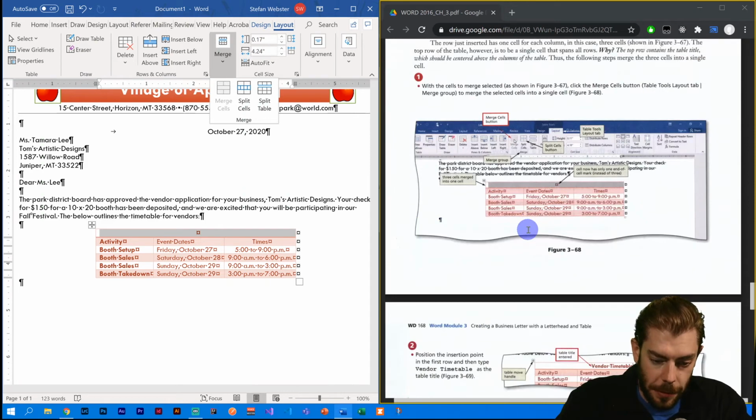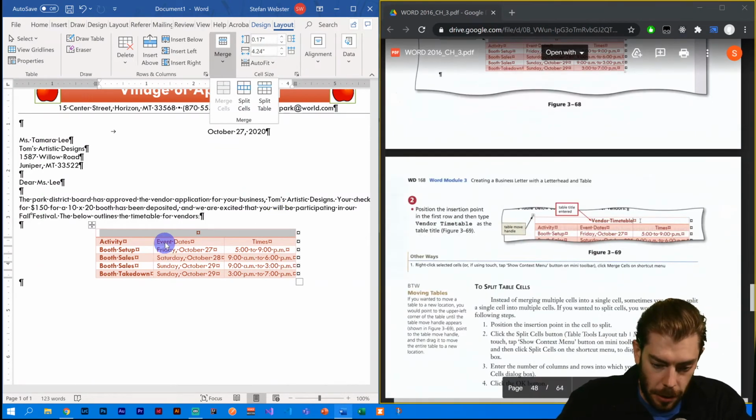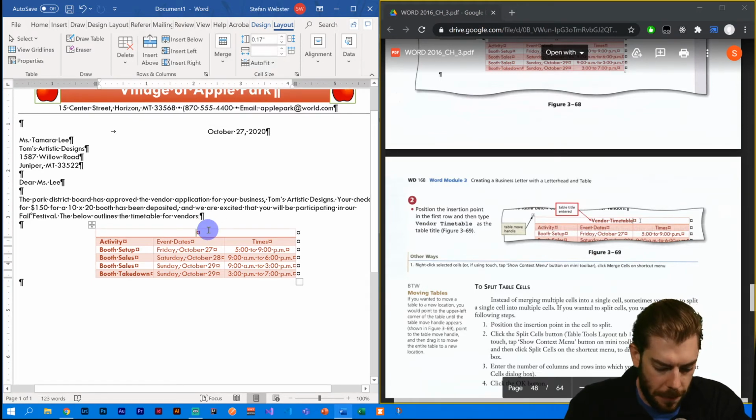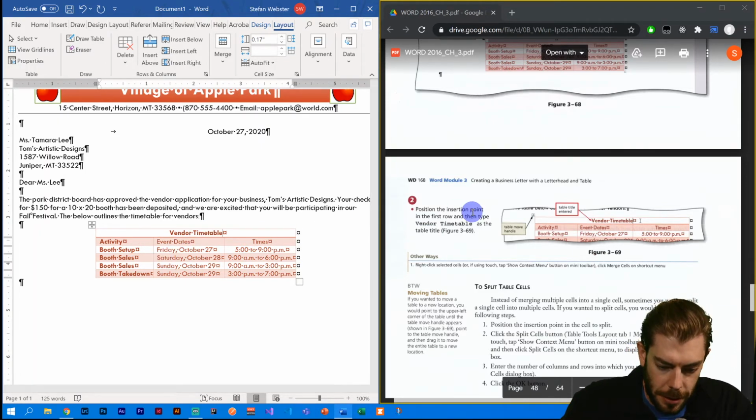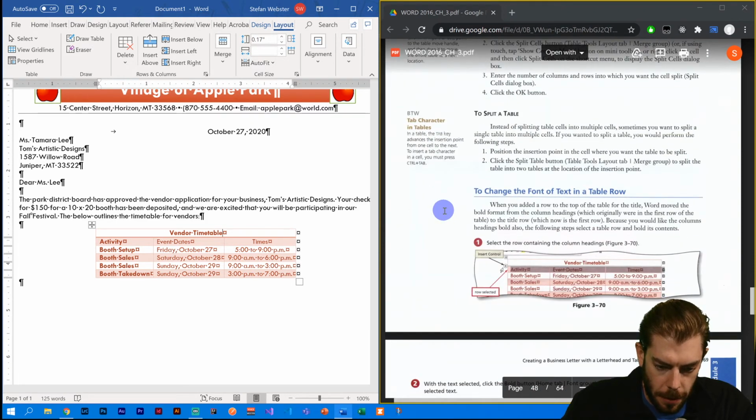Awesome. So now that we have the one big cell at the top, we're going to give a title to our table. Vendor Time Table is what it is going to be called. So it should say Vendor Time Table there.